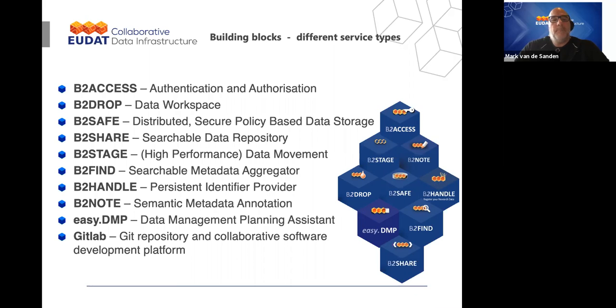EasyDMP is for data management planning. And we also provide a GitLab service where you can maintain software repositories, but also integrate this with CI/CD processing of maintaining the software.